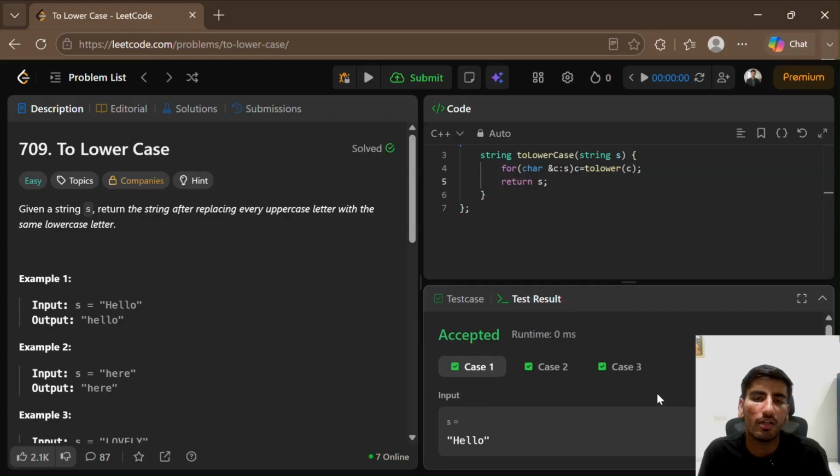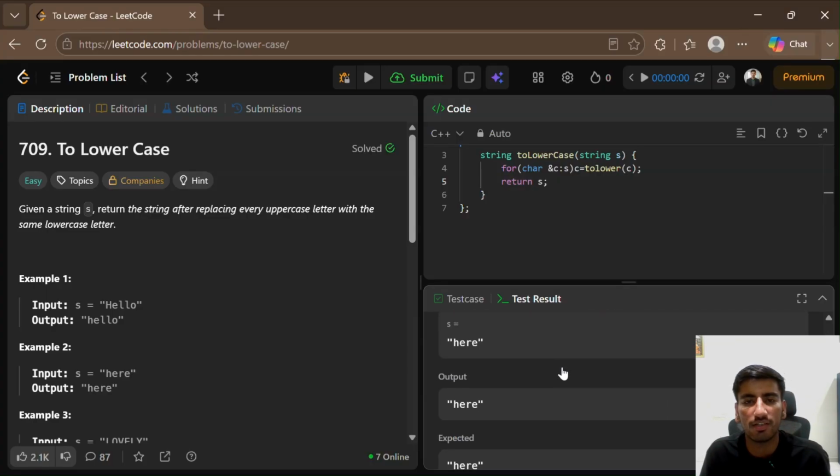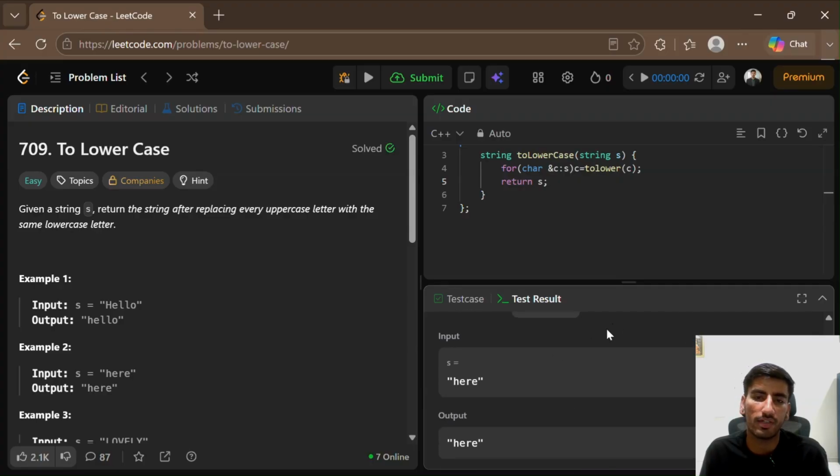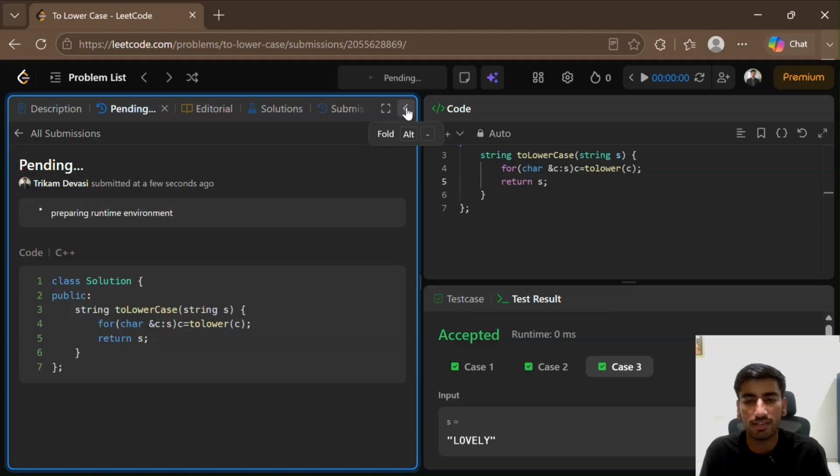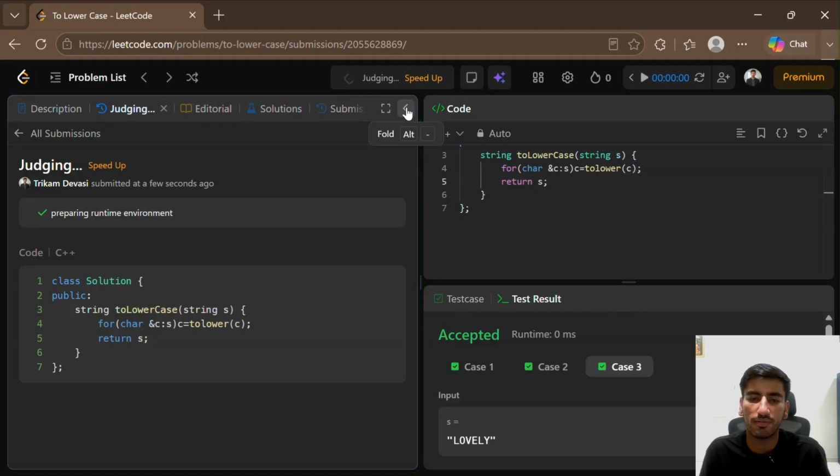Output: lovely. We scan the string only once, so the time complexity is O of n. We modify the string in place, so the space complexity is O of 1. And that's it, a clean beginner-friendly solution using the C++ built-in toLower function.